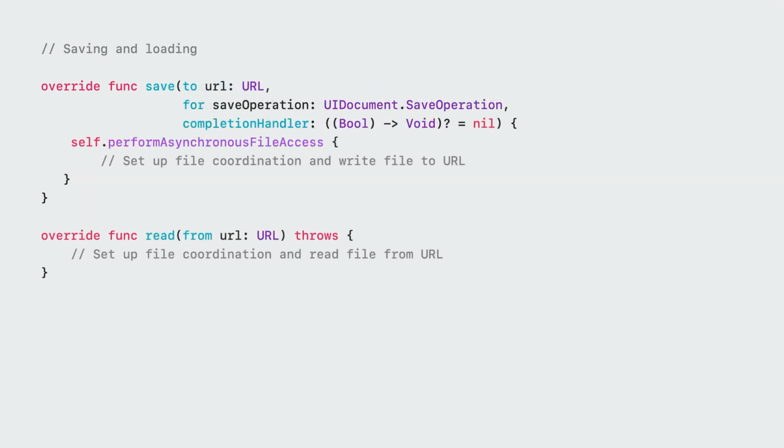Now, if you want total control, overriding save(to:) for the save operation and read(from:) instead gives you full access to the URL and leaves all reading and writing to you. This is great if you want to store your documents in a database or have special requirements for reading and writing your document. Note that while the save operation is asynchronous, reading is expected to complete by the time the method returns. And this is all there is to loading and saving a document.